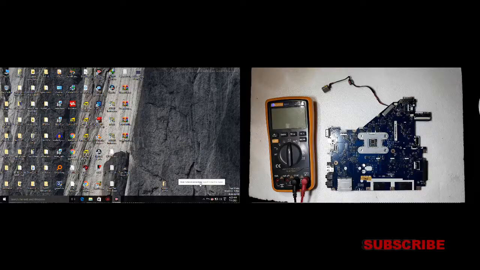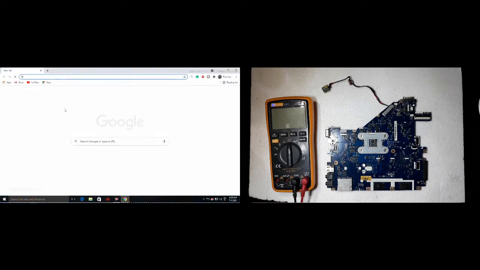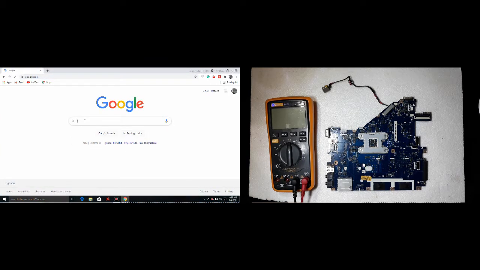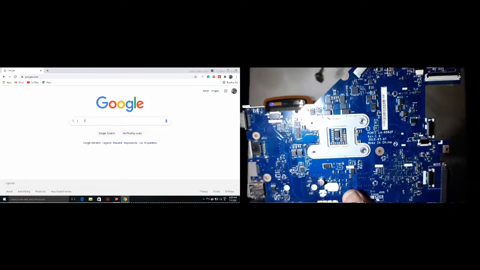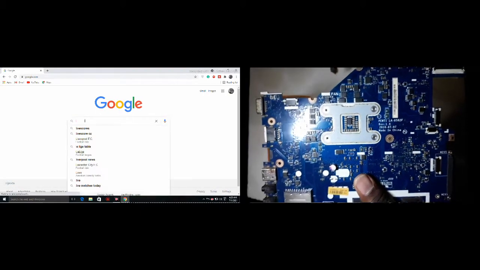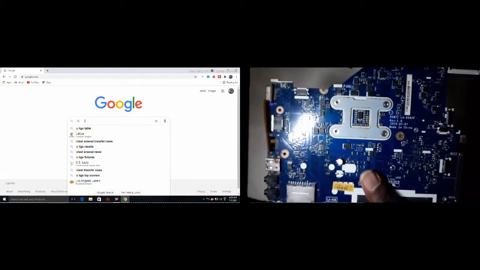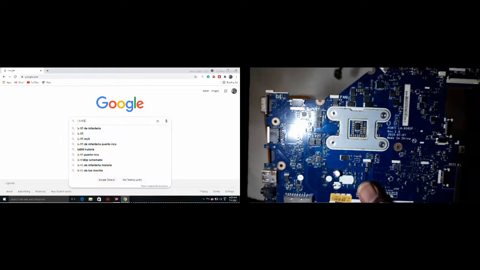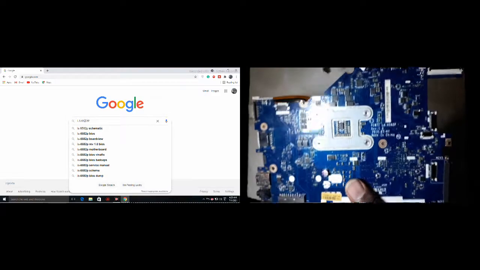What you do is head straight to Google and open your browser. When you open your browser, you go to Google. Then at the search engine, you type in this number. This number is LA. It's better to use capital LA, then a space, then 6582P. The options will already be there.